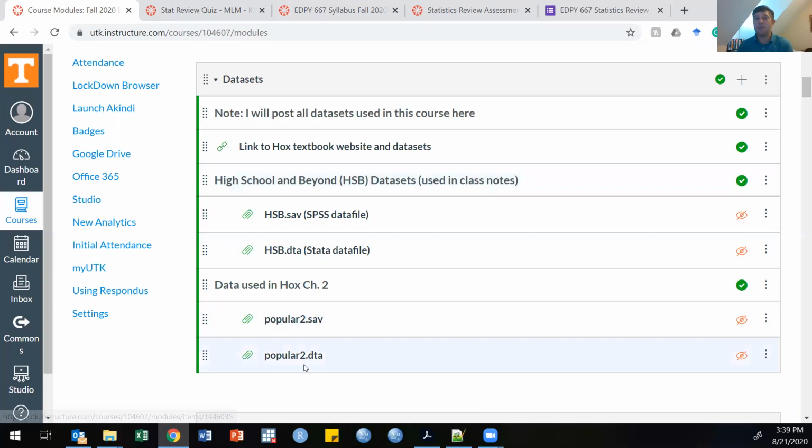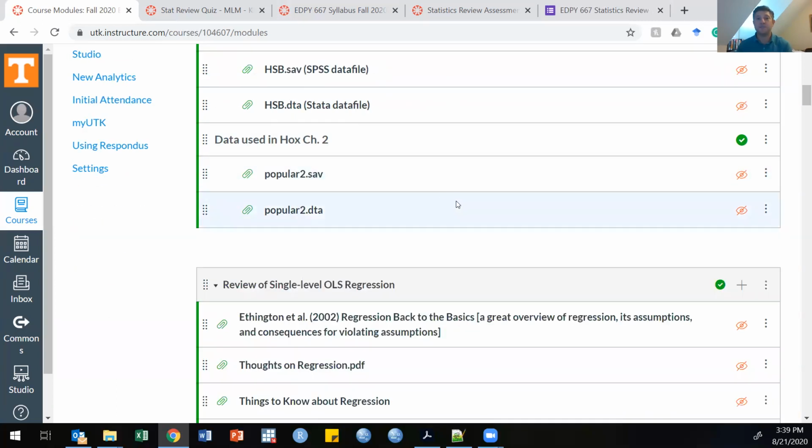This is the popular data set that Hox uses in his textbook. As we use other data sets, I'll be putting them here just so they're all stored in one place. I've been saving them both as an SPSS and a Stata file. If you need them in another format, let me know, or if you can't import one of those into whatever program you're using.